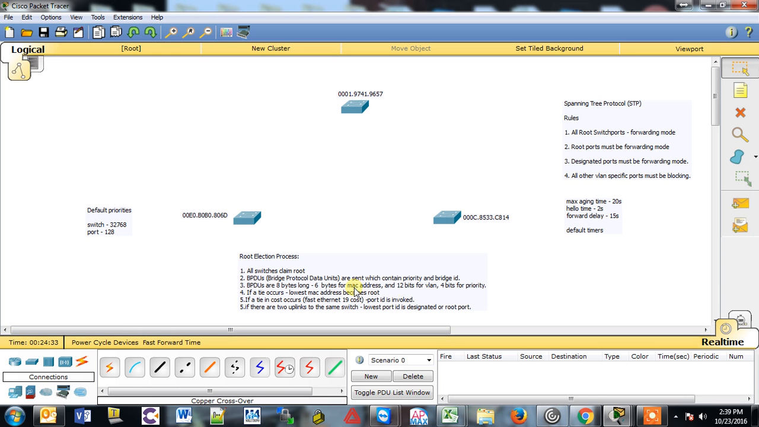But in the event that say you only had 2 switches and they had very similar MACs, or you wanted one or the other to be the root, and a tie occurs, it'll start using the path cost. So if it's a gigabit port, I believe it's a cost of 4. If it's a fast Ethernet port, it's a cost of 19, etc. So if there's the same path to a switch, it'll use the lowest path cost and say that switch is the root.